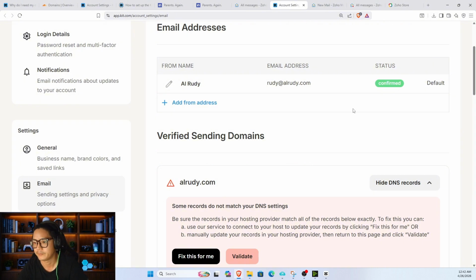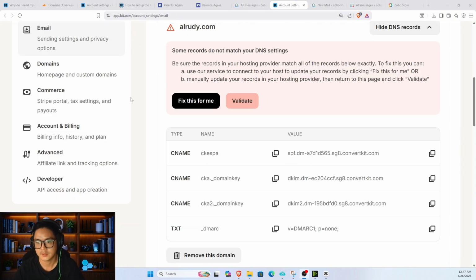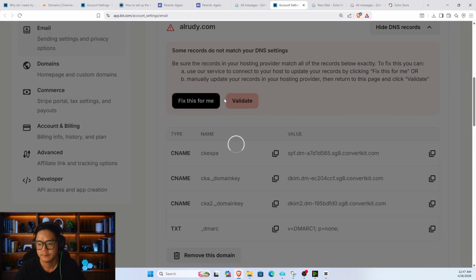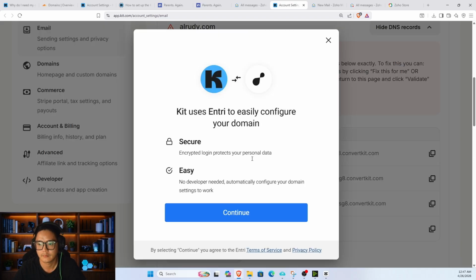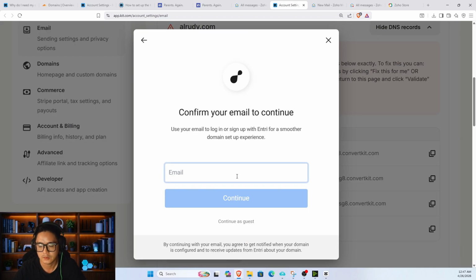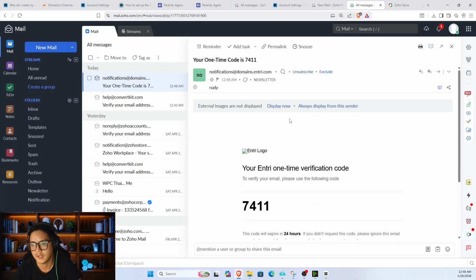Okay, delete it. Now, you might come across this problem, where it says some records do not match your DNS setting. All you have to do is click fix this for me. Okay, and I'm going to continue. So let's just confirm my email. Let's just use my new email. Let's go and verify. Look at that new email. How cool is that? This is a new email.